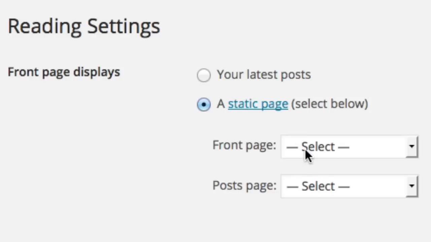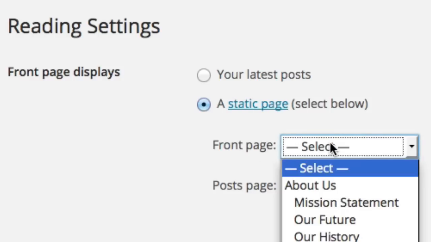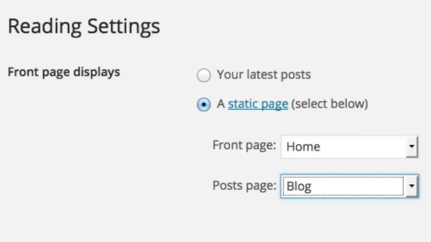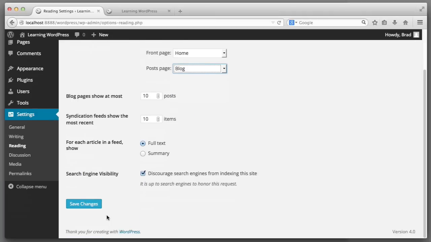So now we have two drop downs we need to fill out. Our front page should be the home page that we just created, and our posts page should be the blog or news page that we just created. Scroll down, click Save Changes.